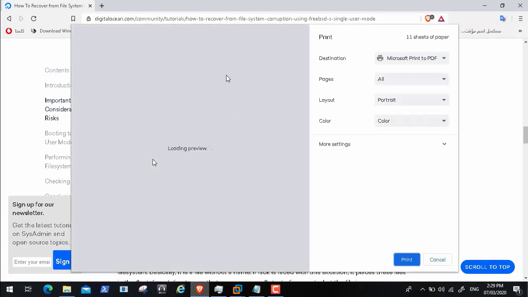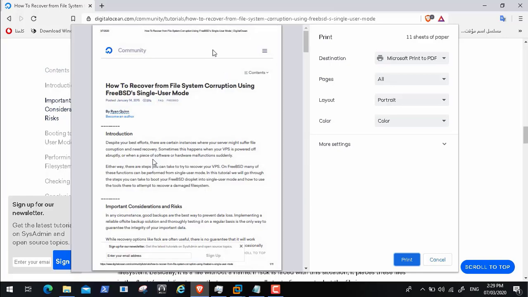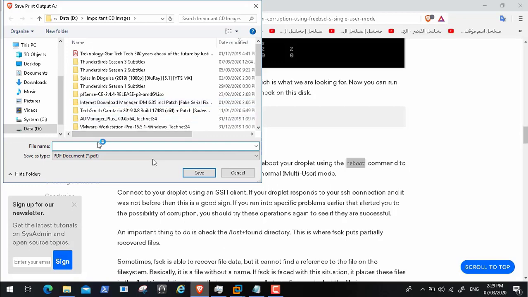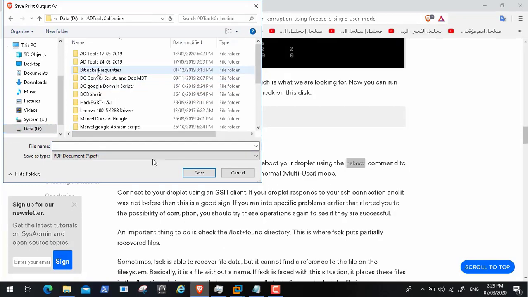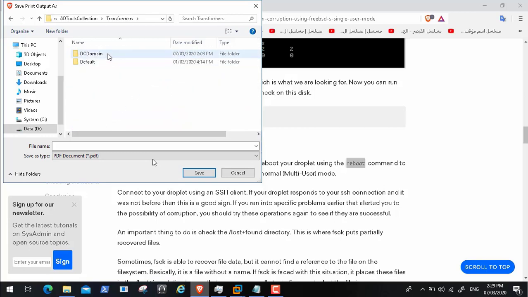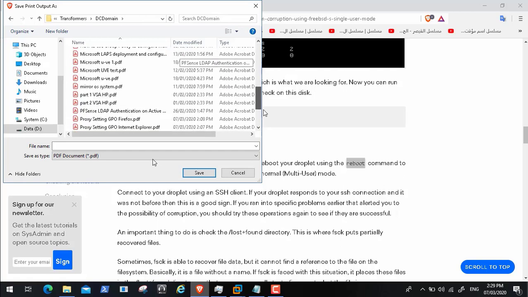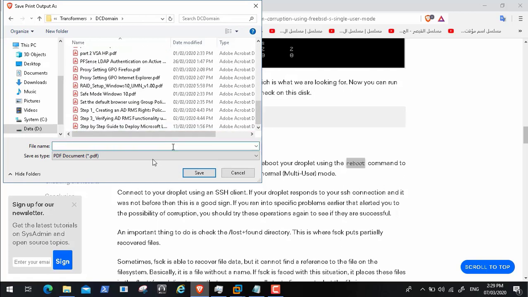What I'm doing right now, I'm printing this documentation as a PDF. I will save it as a PDF, as I said before, in the transformers folder, which I will share with you under the description of the video as a Google Drive link. So here we can see the location, and I prefer everything I work with to be saved as a PDF, or transformed to a PDF file so we can work with it later.